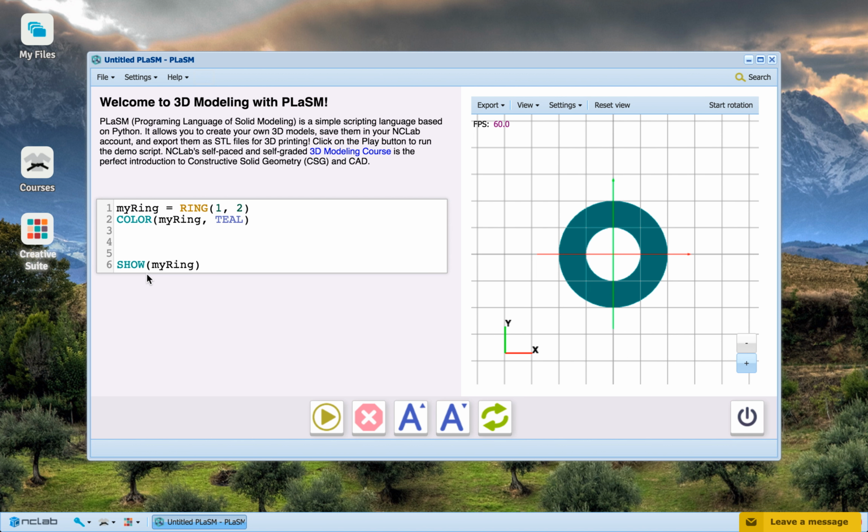The scale command takes 3 parameters. The first is the object that we want to scale. The second is the multiplier that we want to scale our object by. The third parameter is the axis that we want to scale the object on, which can be a capital X or Y for two-dimensional objects like our ring here, or it can be a capital X, Y, or Z for three-dimensional objects. For our first example, let's stretch out my ring here by a multiplier of 2 along the x-axis.